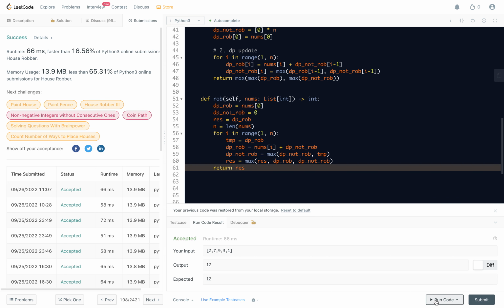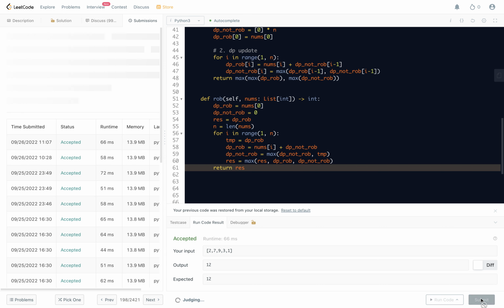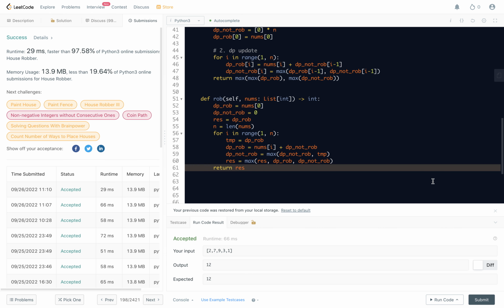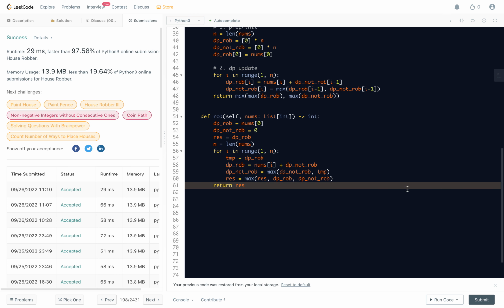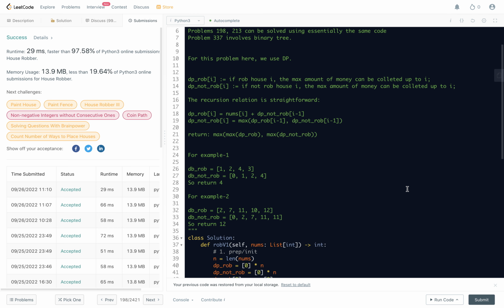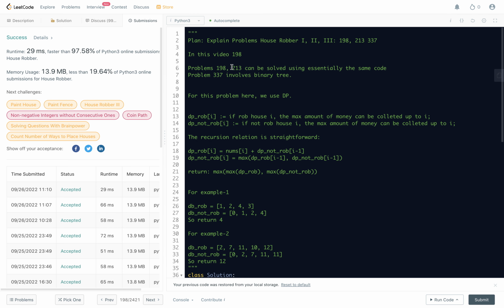With that said, let's first do a special case check. Yeah, it passes example 2. Now let's do a generic case check. Yeah, it passes all the cases. So I guess that's about it for this specific problem.